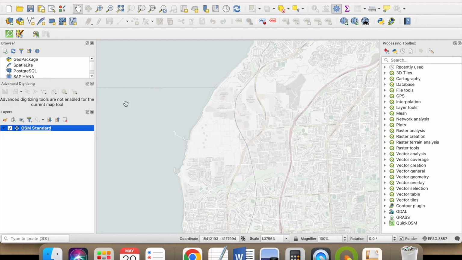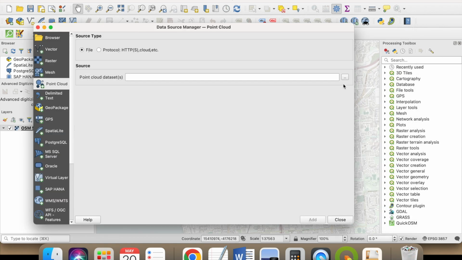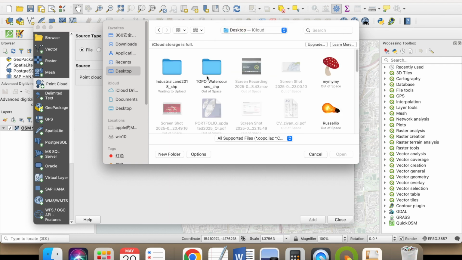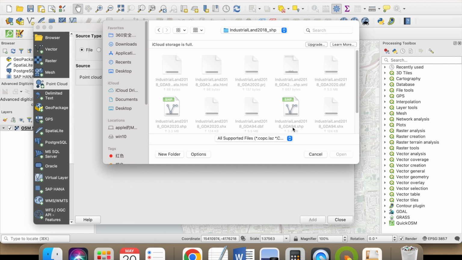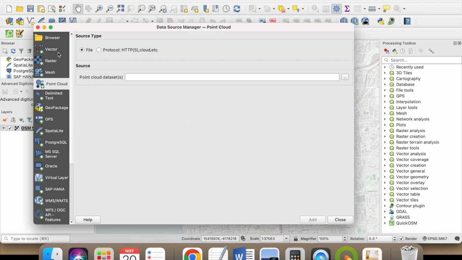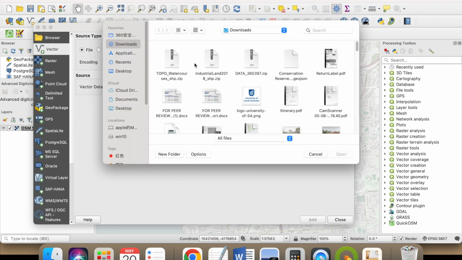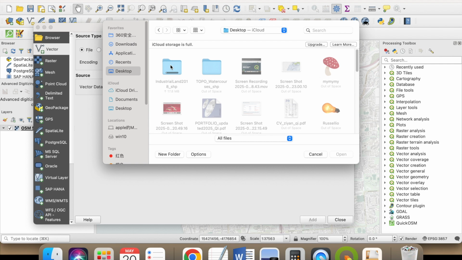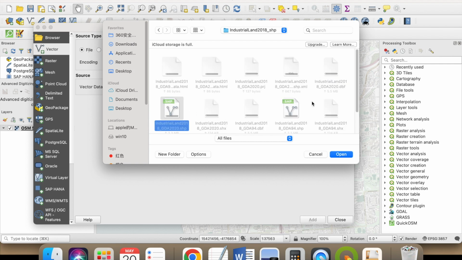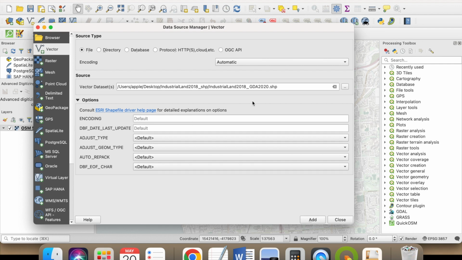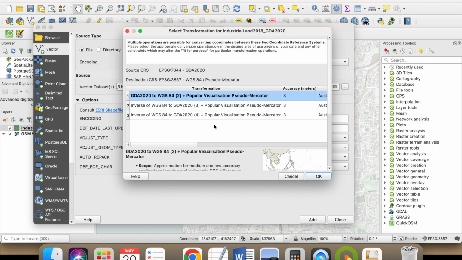So we'll go back to QGIS, click on add layers again, and click on just the 3 dots and find our file. So we try industrial land first. Oops. So now you see I chose the wrong catalog, and we want to go to the right one, which is the vector for shapefile. And click on the 3 dots again. Go to desktop, industrial land. And click add.